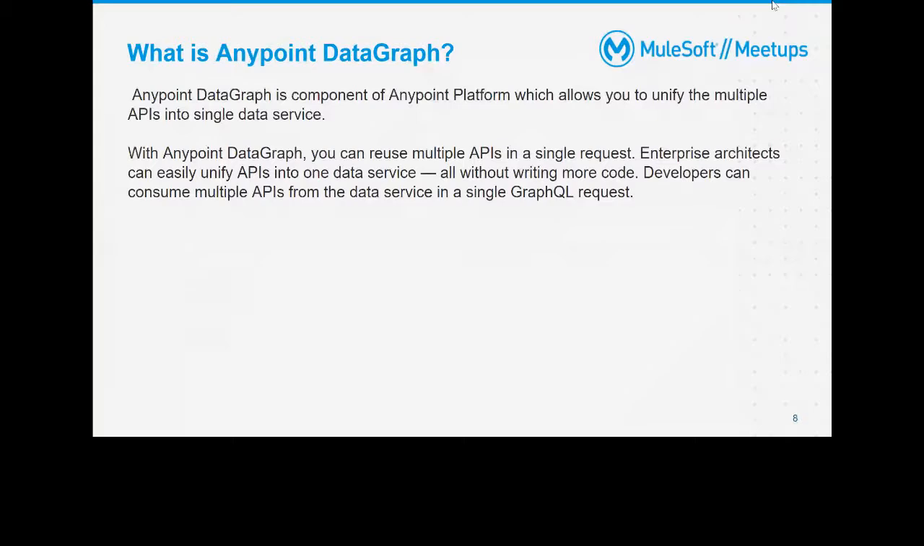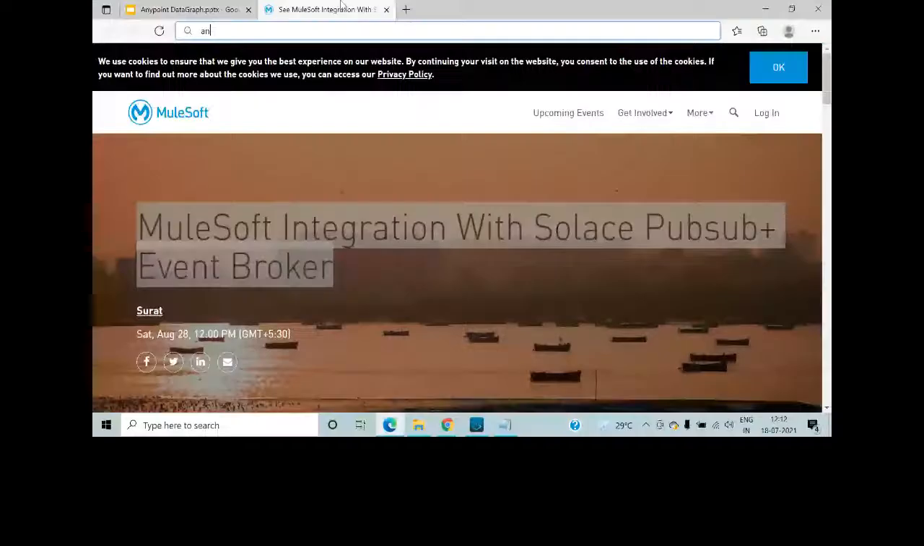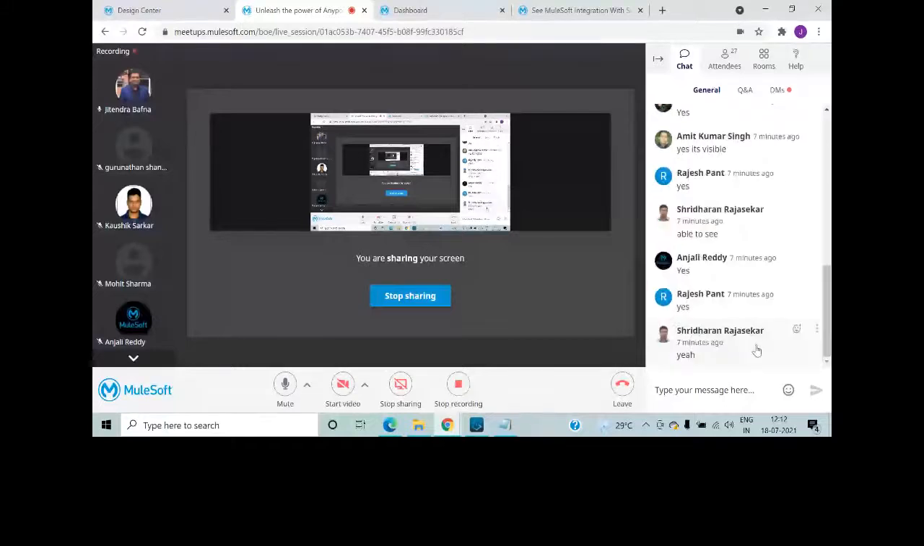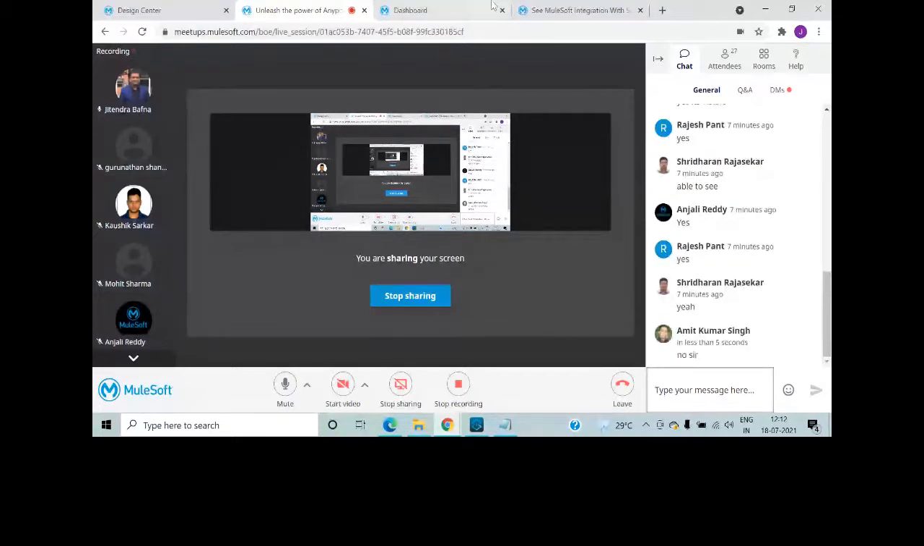Okay. So Anypoint DataGraph is developed on the basis of GraphQL only. It has been implemented on the basis of GraphQL only. Any questions? Let me check if I have any questions. Are you getting it right? What are the things we can get from GraphQL?